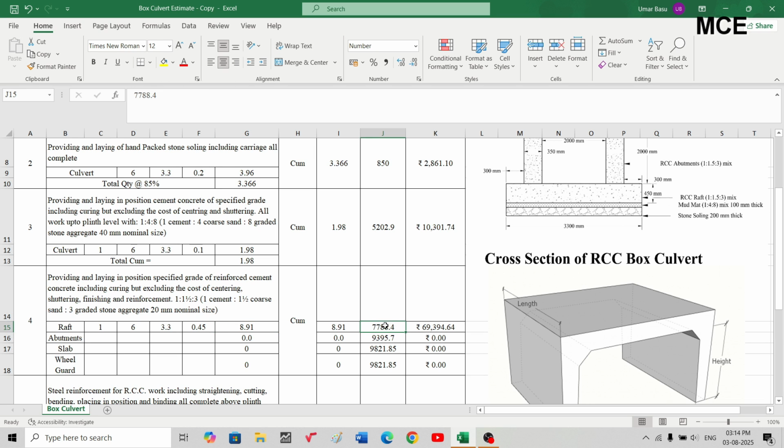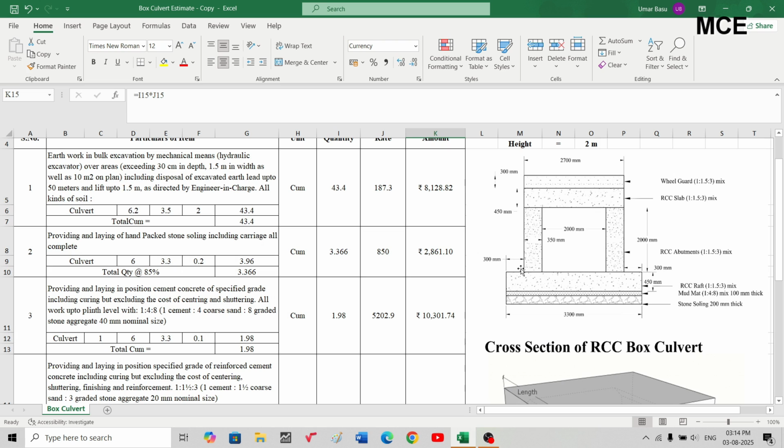Rate of this item in SOR is 7,788.4 Indian rupees per cubic meter. So total amount for this will be 69,394 Indian rupees. Okay, the next item after the raft is the RCC abutments.